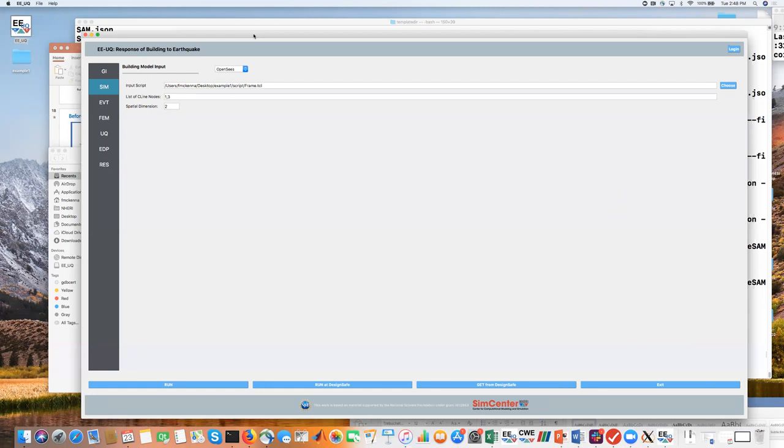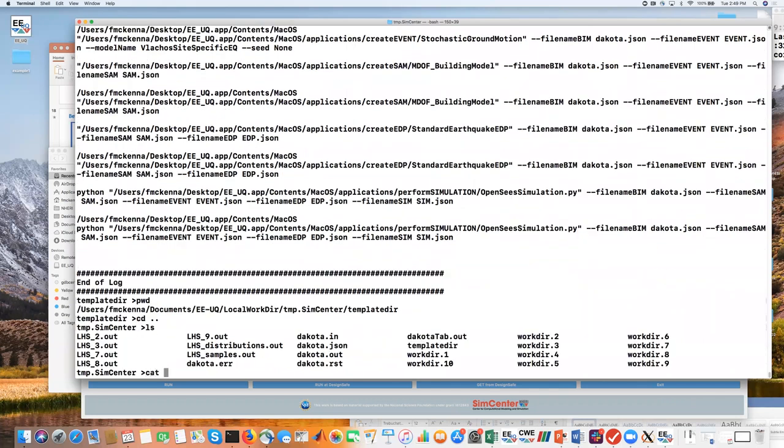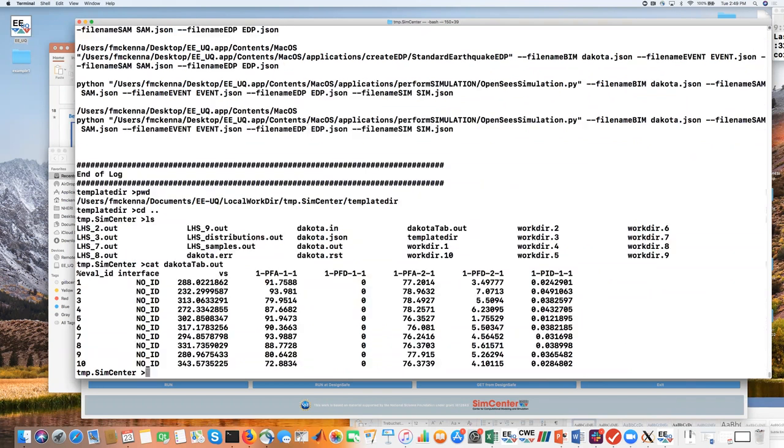Okay. The next question: what is the best way to export or access the raw output data? Well, let me go back to the output there. Right now, when I'm running Dakota, I get this file dakota.tab.out. And this basically, I remember I'm doing 10 simulations. This is my random variable, the VS30. And then these are the results. So you could open this file if you wanted and process the results differently.